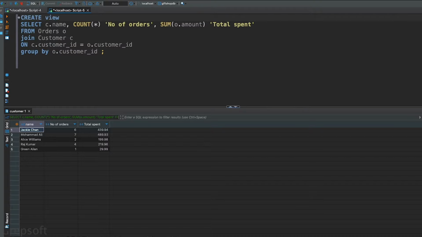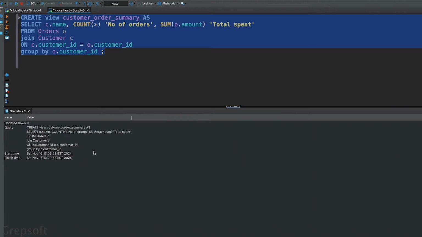and I'll do view, the keyword, and then we will do customer order summary, and we're going to say as. So here we're saying create a view, and that's basically our view. So then I'm going to select it, and we're going to run it. So as you can see, a view has been created.